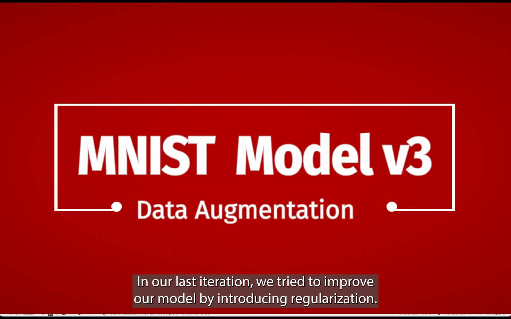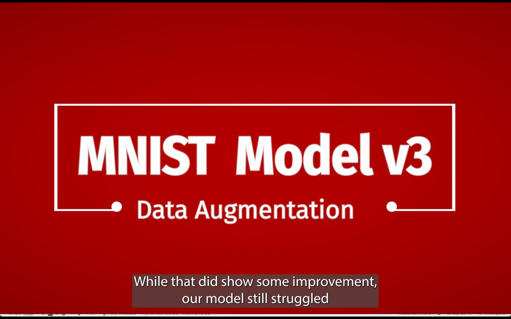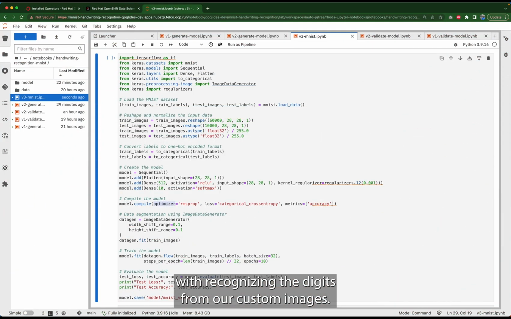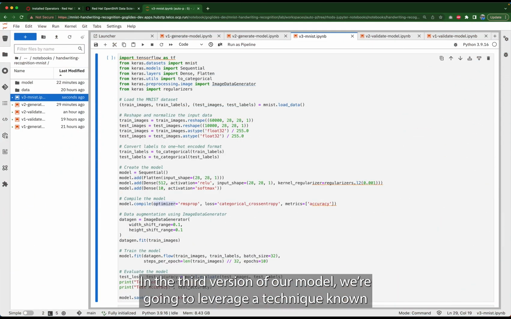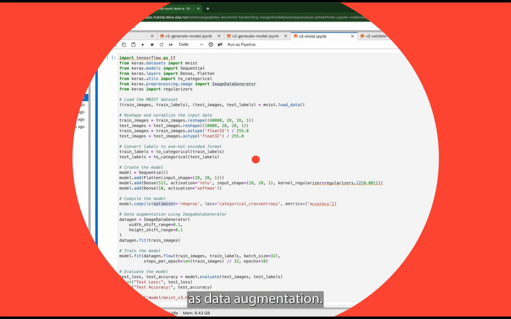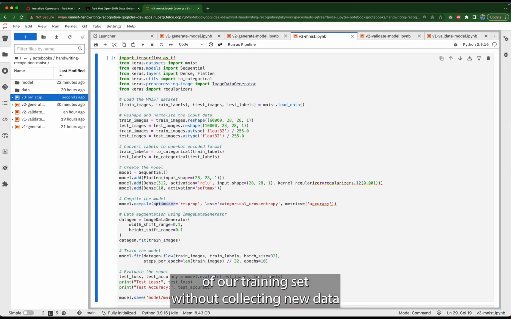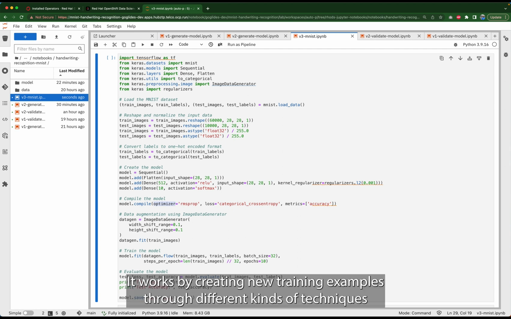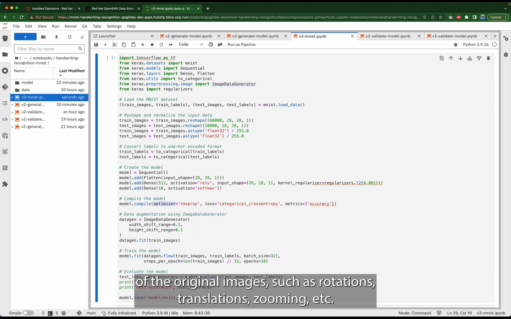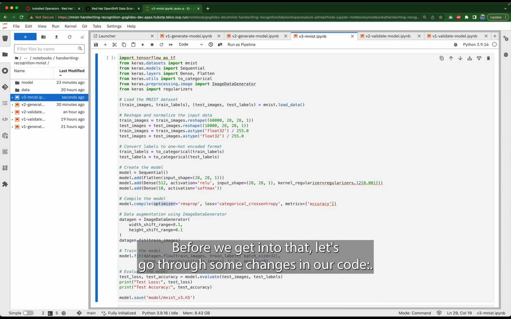In our last iteration, we tried to improve our model by introducing regularization. While that did some improvement, our model still struggled with recognizing the digits from our custom images. In the third version of our model, we are going to leverage a technique known as data augmentation. Data augmentation is a powerful way to increase the diversity of our training set without collecting new data. It works by creating new training examples through different transformations of the original images, such as rotation, translation, zooming, etc. Before we get into that, let's go through some changes in our code.